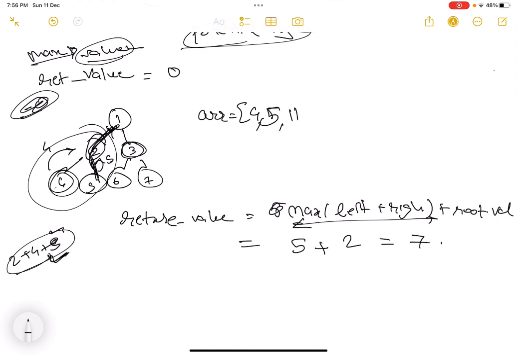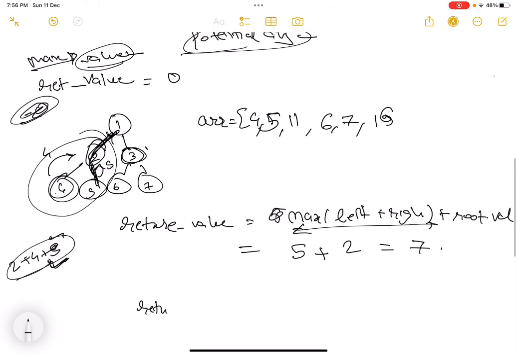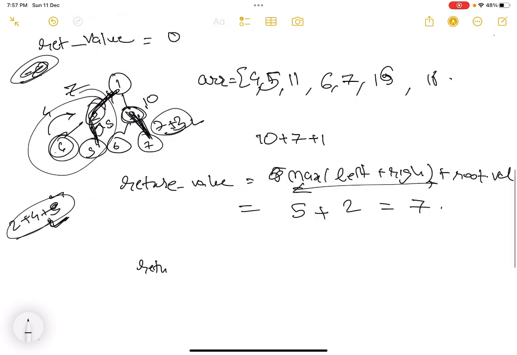And similarly from the right we can get 6 and 7, and the potential answer can be 7 plus 3 plus 6, which will be 16. And here the return value will be 7 plus 3, because it is the maximum path. So 7 plus 3 will be 10, so 10 will be the return value from the right, and here we are going to get 7. So at last the potential answer will be 7 plus 10 plus 1, which will be 18, which will be the maximum value.